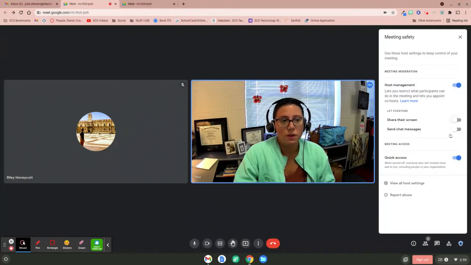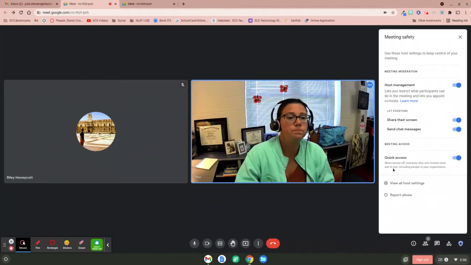Then you have two other buttons here, share their screen and send chat messages. So if you would like your students to be able to share their screen and show you what they might be working on at the time, you'll want to make sure that's turned on. And if you want to be able to send chat messages in the background, you'll want to turn that on or off as well. The last button here is quick access.